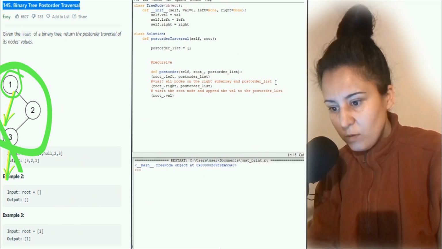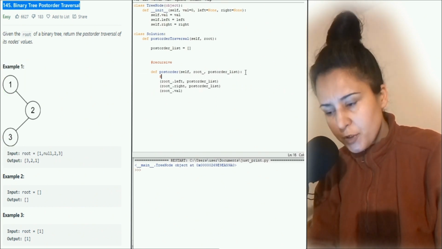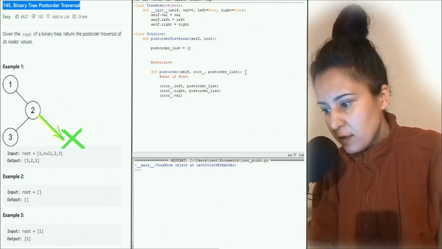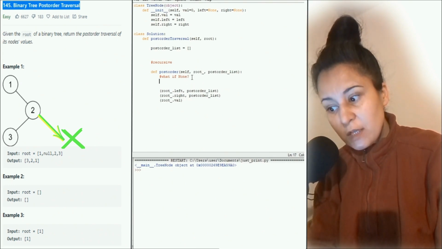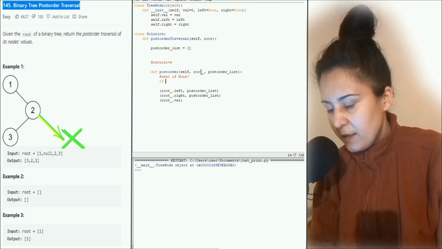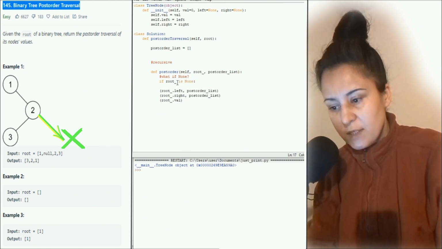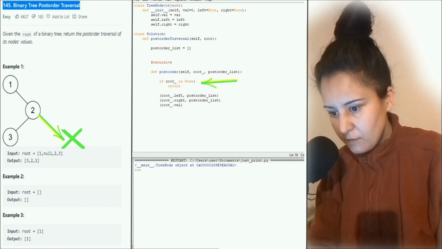Okay, now let's clean the code and let's avoid infinite recursion, because there is a question: what if the nodes are none? So we must ensure that the recursion stops when it reaches leaves of the tree, nodes with no children, or when it encounters a none value, preventing infinite recursion.